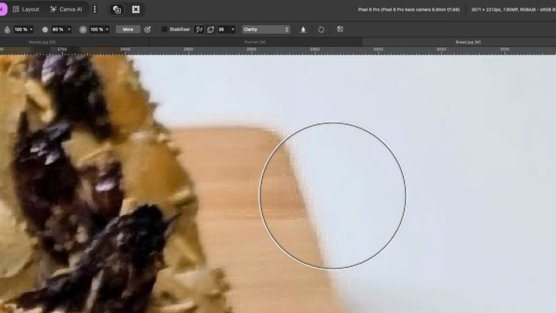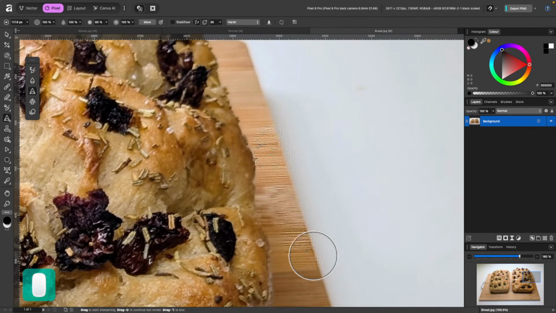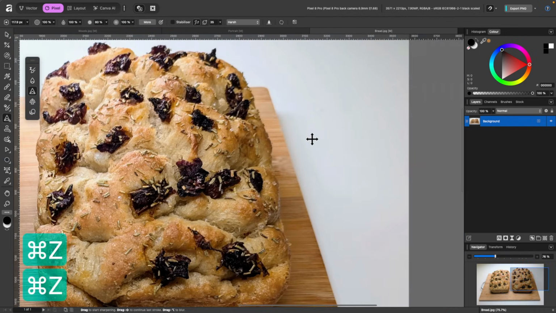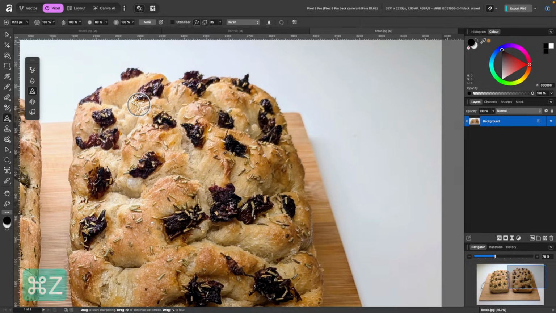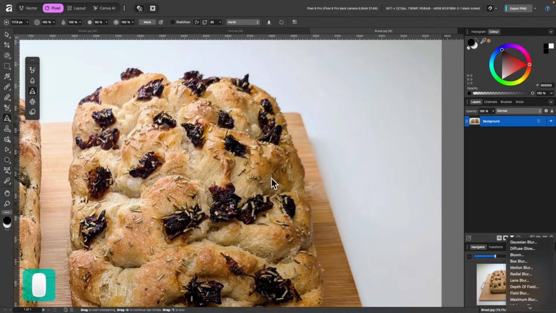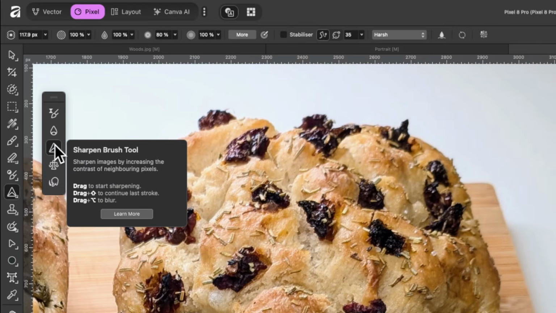So yeah, not great. Let me just try the harsh option and I'll just click and drag. You see that? It's really bringing out how low end this image is. And I'll just press Command Z on that. I don't tend to use these. I would probably use one of the live filters down here, or I would use the filter brush tool, as that isn't destructive. But anyway, that is the sharpen brush tool.